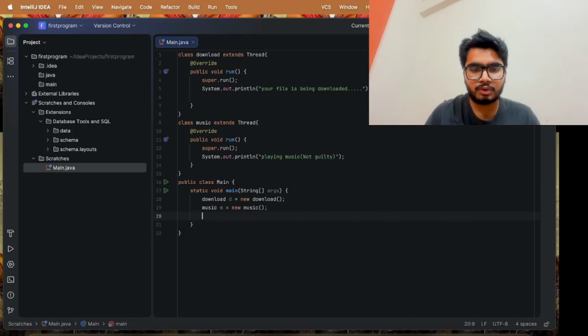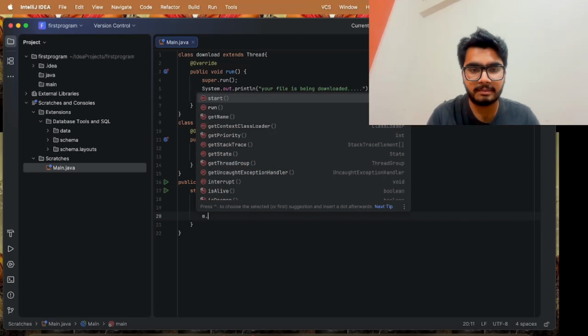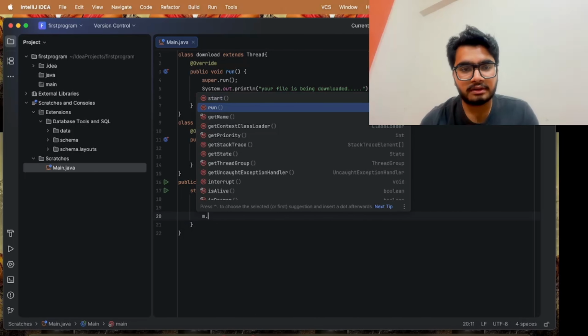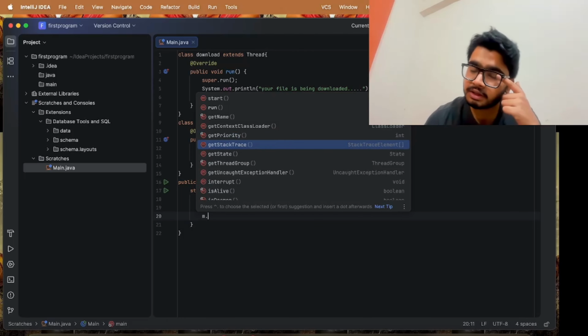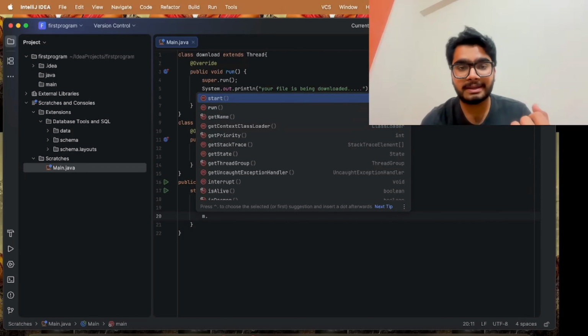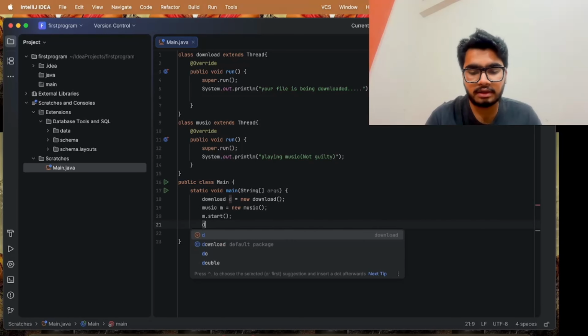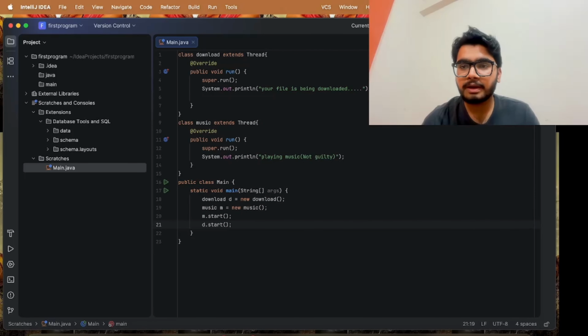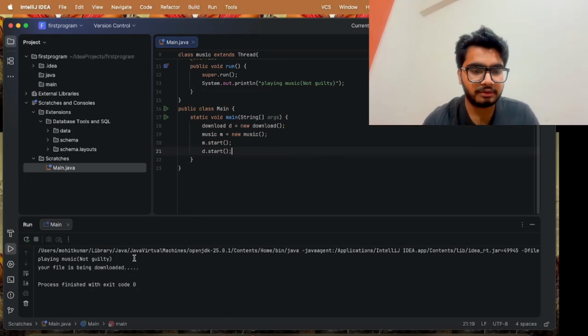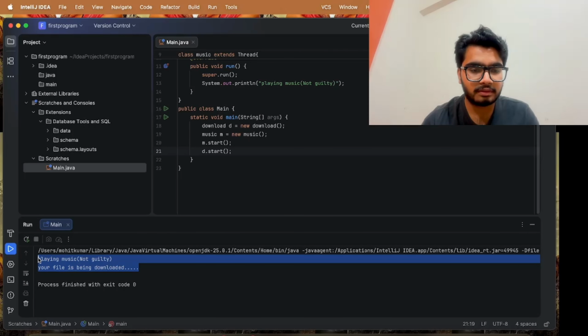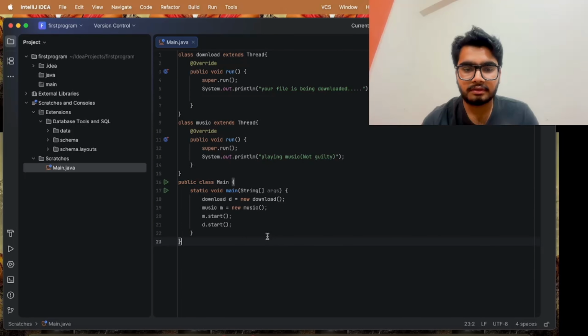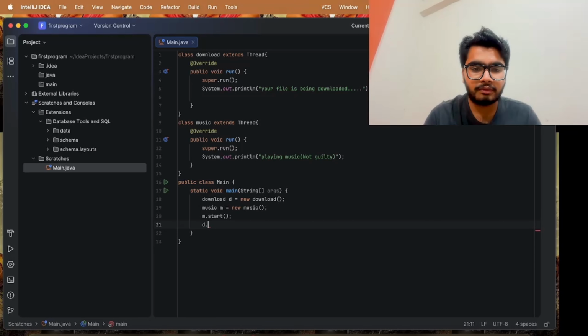Now what next we have to do, after creating the object, is access some of the built-in methods like m dot. Now you can see here start, run, getName, getId, or getPriority. This is to set the priorities, and these are some built-in methods. Start, and d dot start. By just simply doing this, you will get these two things printed. Good? Understood?